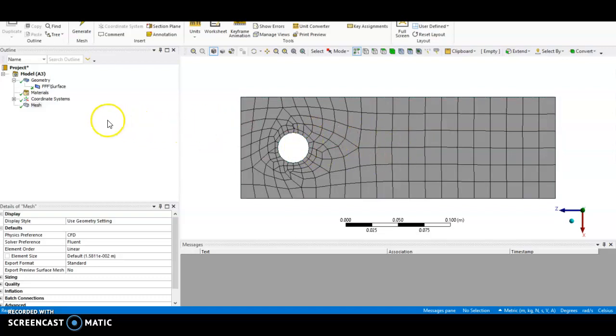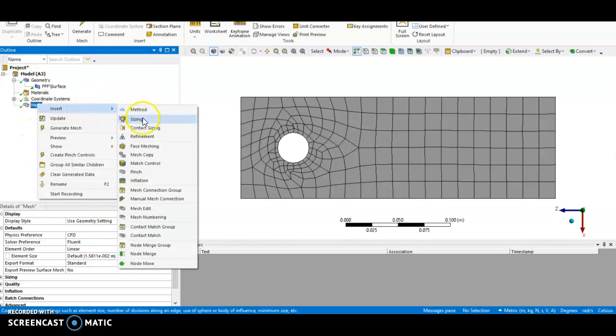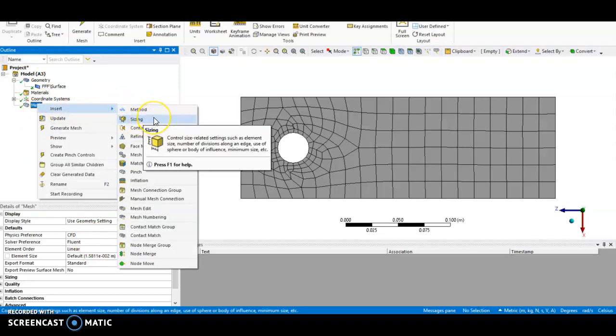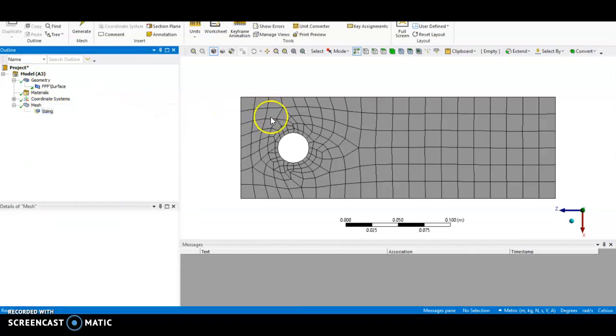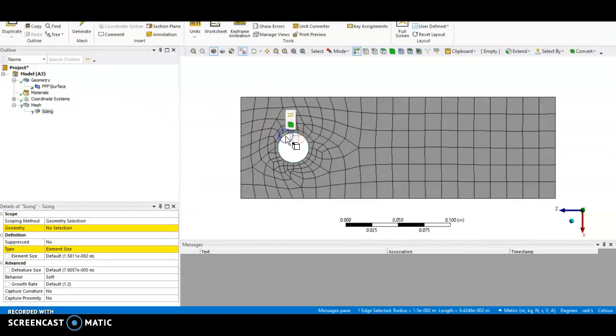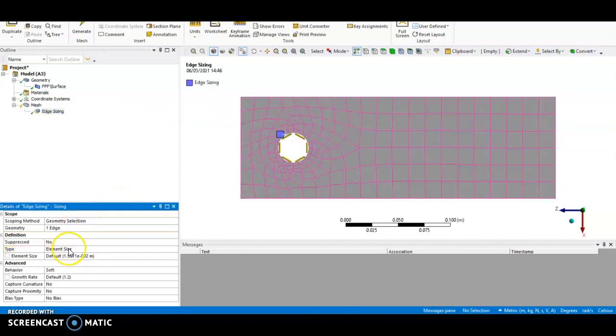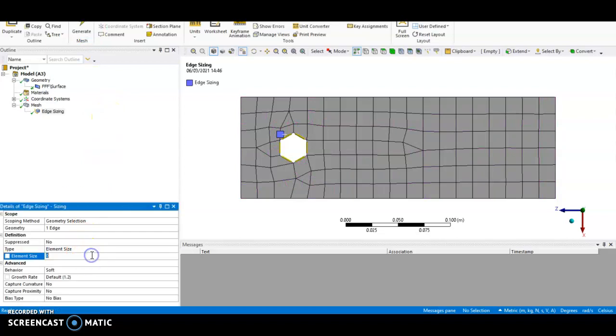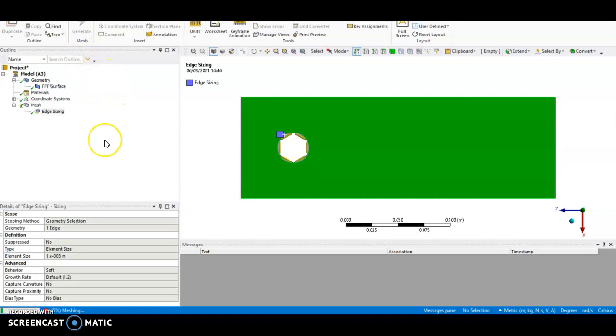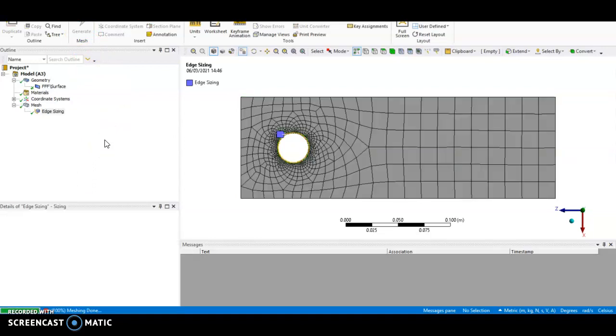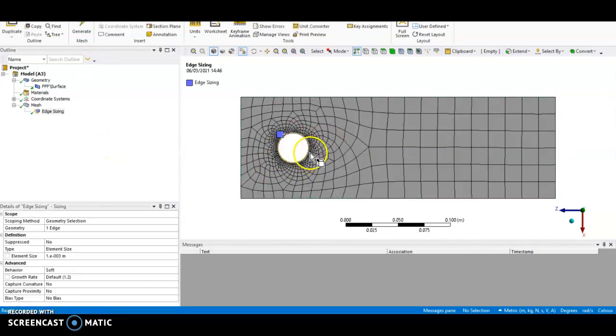We definitely won't see the von Karman vortex here with this type of mesh. It's too coarse. So we're going to apply sizing around this, and then press that. We're going to make it 0.001. Okay, so now it's much better.